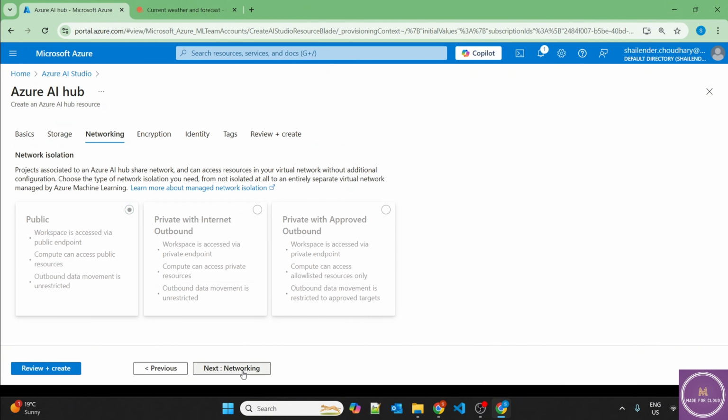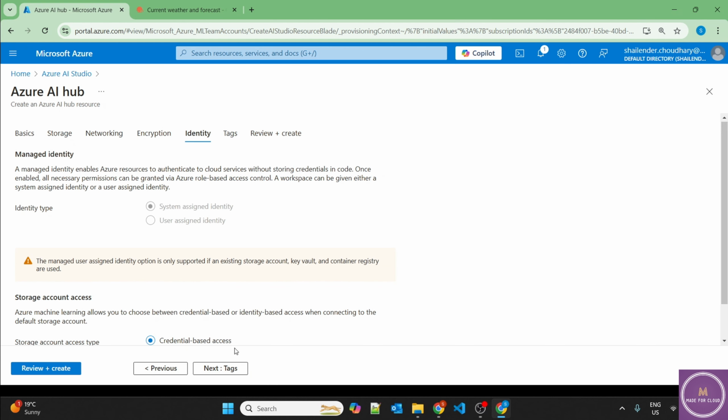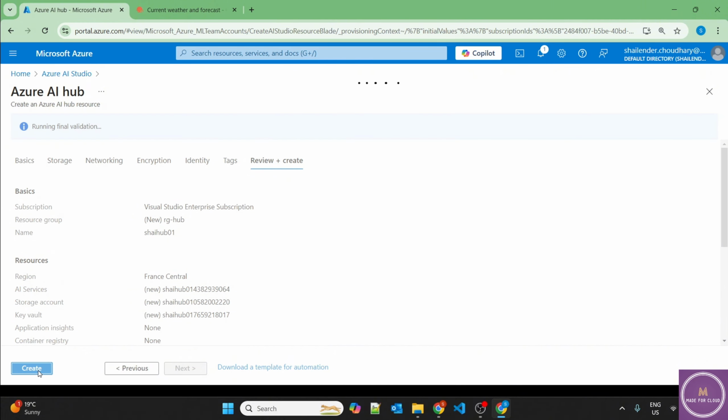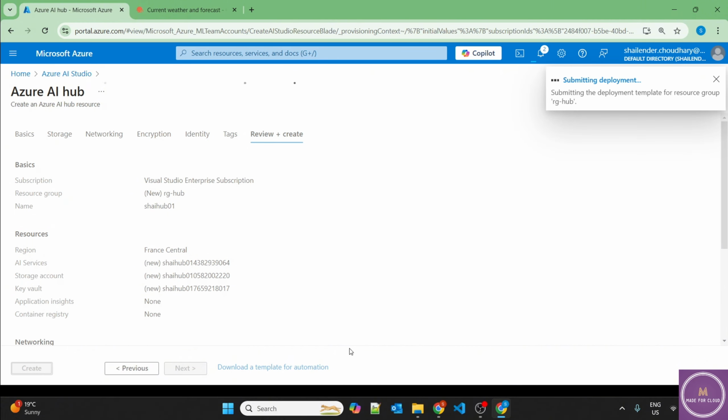I'll leave everything default. For the network isolation, it's recommended to use private, but in this case, I'll use the public because this is just a lab. No encryption to be required, and it'll use the system assigned managed identity. And the storage account access will be based on the credential based access. So review and create and create. The deployment has started now, and I'll pause the video and we'll be back once the hub is deployed.